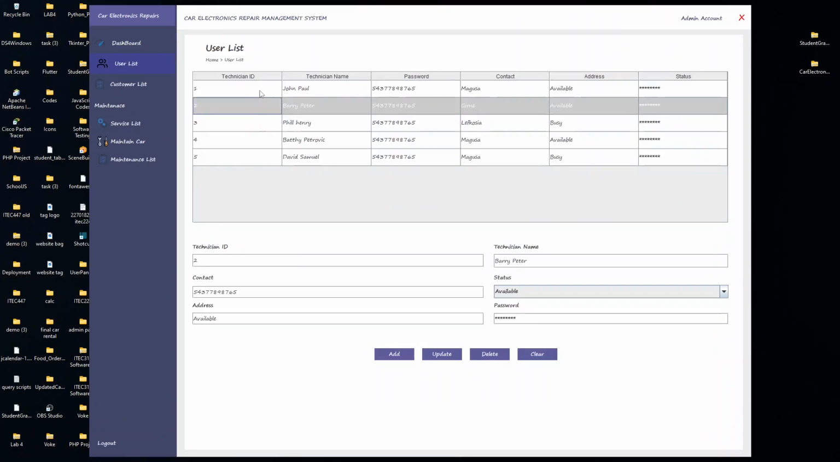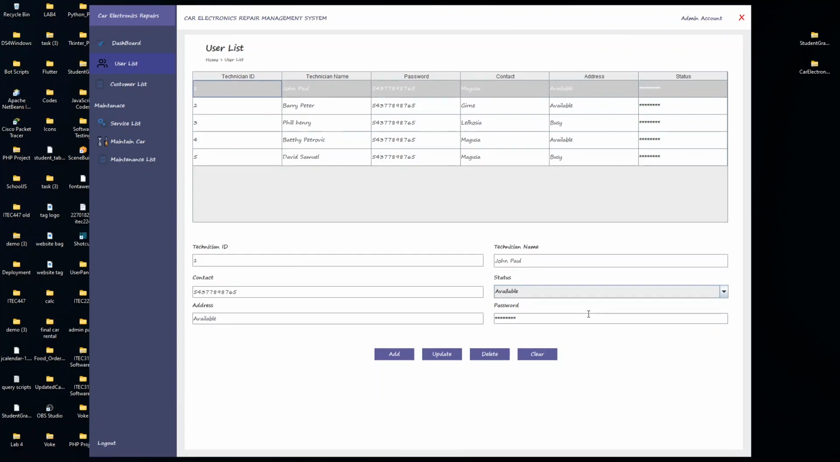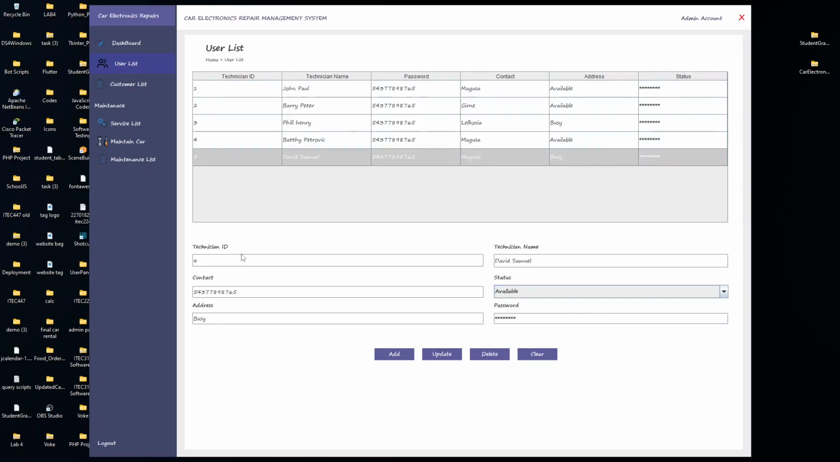That is okay. So let's say I want to add a new technician, with technician ID 6, because if I put 5, it's going to be rejected. So I put 6, and I say his status is available. His password is this. His name is Emre Fatu, something of this sort.